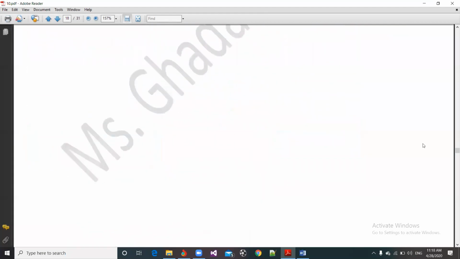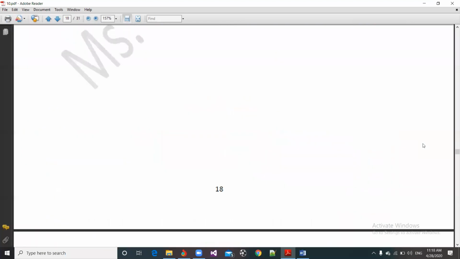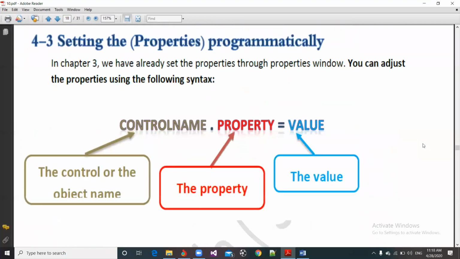And this is the end of our book. And this is the last part, which is the code part of our project in Visual Basic.